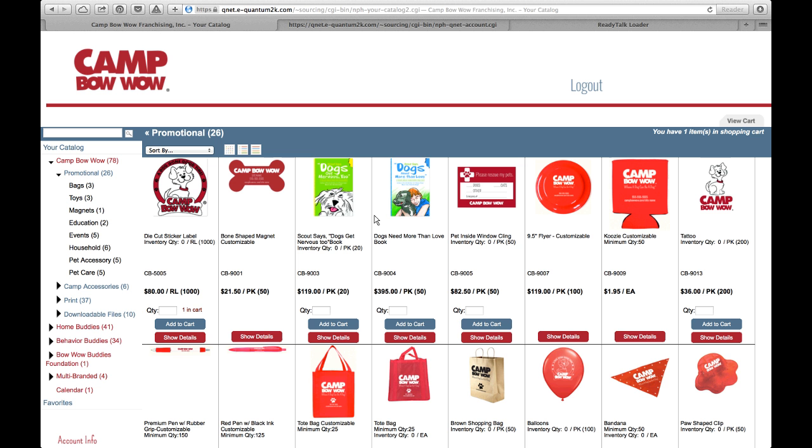Now we have another type of item, which is what we call a static or a template or a customizable item. And this is an item that is not sitting in the warehouse. It's actually produced once you order it. So you'll see an image here. You'll see it says Koozie Customizable, and then it has a minimum. So this is a minimum quantity of 50 pieces.